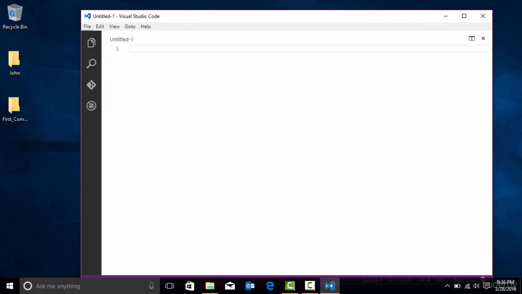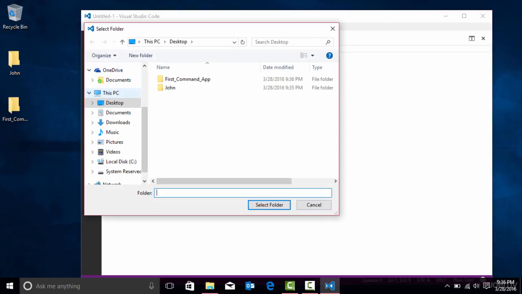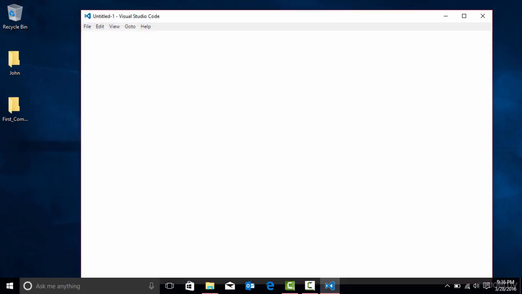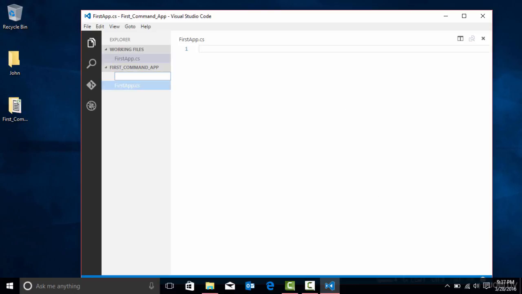And in Visual Studio Code, let's open the folder. So I'm going to click File, Open Folder. Let's go to my desktop, click First Command App, select that folder. And here we're going to create two files, a JSON file and a C# file. So let's create a new file, and let's put this first app.cs. In the next one, let's just create a project.json file.